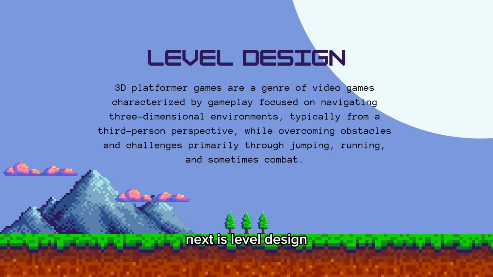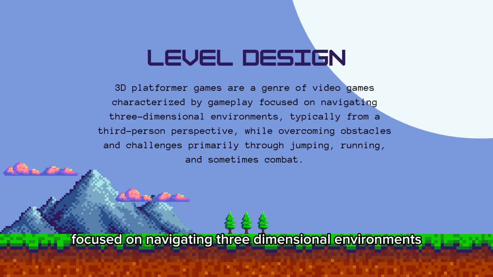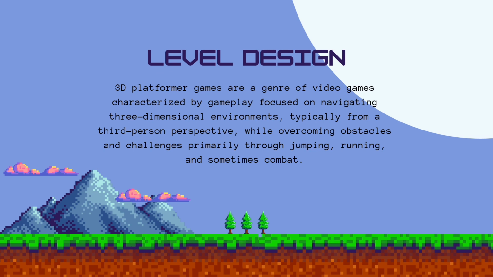Next is level design. 3D platformer games are a genre of video games characterized by gameplay focused on navigating 3-dimensional environments, typically from a third-person perspective, while overcoming obstacles and challenges primarily through jumping, running, and sometimes combat.